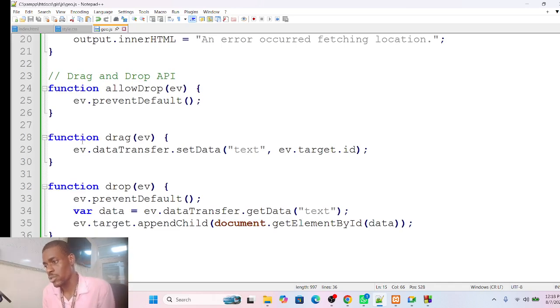Then we say function drag(ev), and we say ev.dataTransfer.setData("text", ev.target.id). This is the dragging aspect, when you are dragging, and then this is the dropping aspect. So function drop(ev), ev.preventDefault, again you have to prevent the default behavior, and say var data equal to ev.dataTransfer.getData("text"), and ev.target.appendChild(document.getElementById(data)).